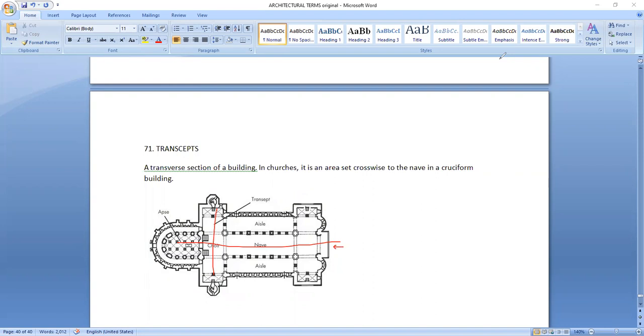Did everybody understand all the terms that we discussed today? I will send you this PDF. It includes yesterday's work and today's work.